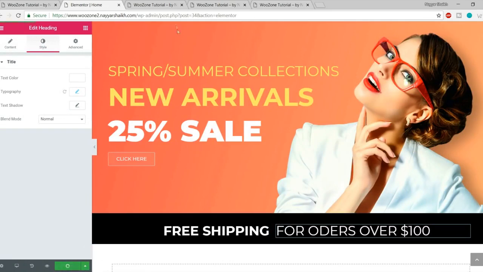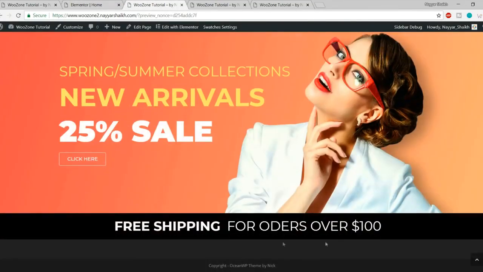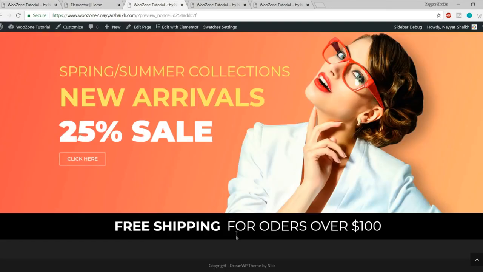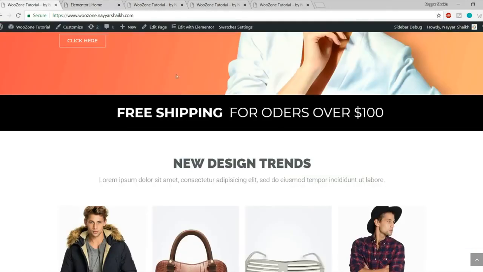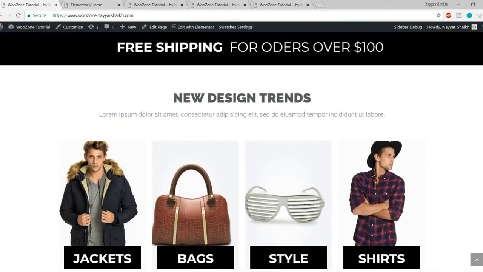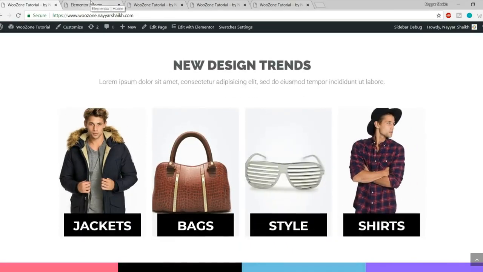Okay, click on update. Now this page will automatically load. Now as you can see, everything is looking so good. Okay, if you see over here, we have some space at top and bottom, so you can add those spaces as well. Okay, so let's see what we have next. After that, we have this next section. We have a title, subtitle, and 4 different categories. Okay, very easy to do.